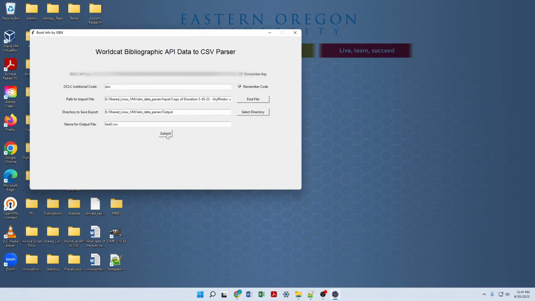Now I'm going to hit submit and it should be a couple minutes, maybe 3 minutes, with the 267 ISBNs. That's about what it was the last time I timed it. So I'm going to go ahead and hit submit. And everything is processing now. I'm going to stop the video and I'm going to restart once everything's done processing.